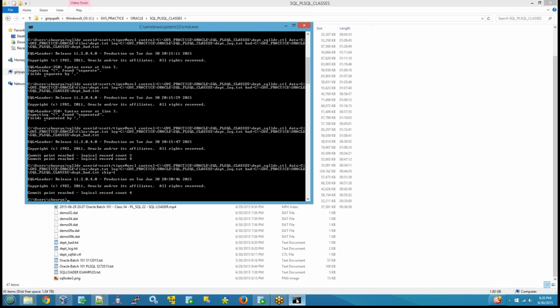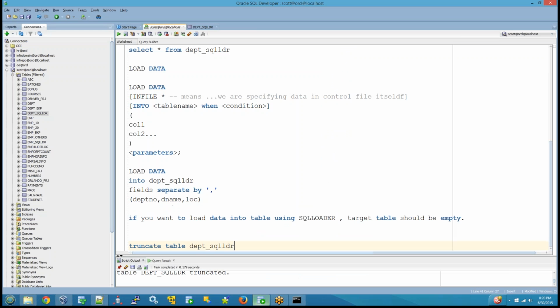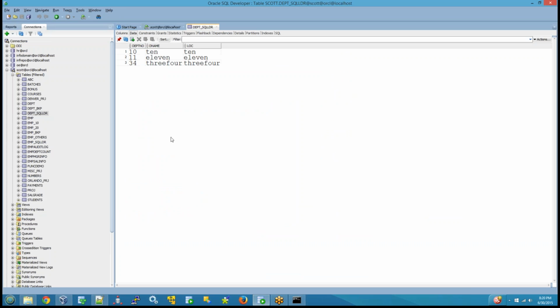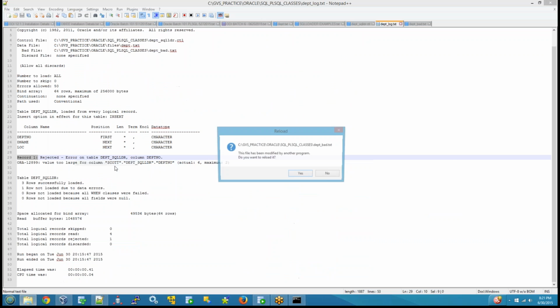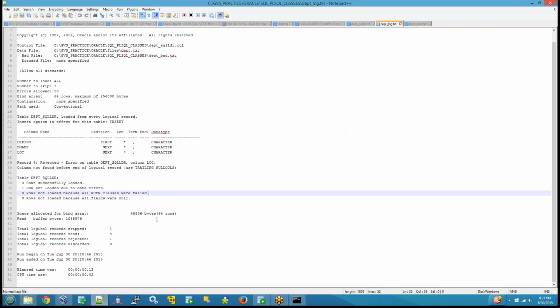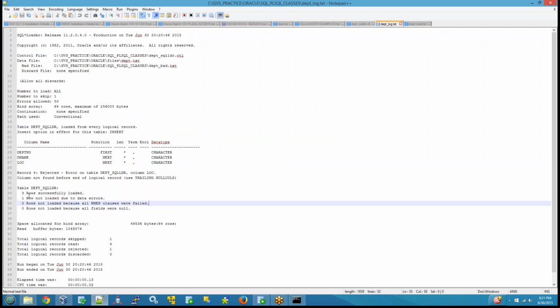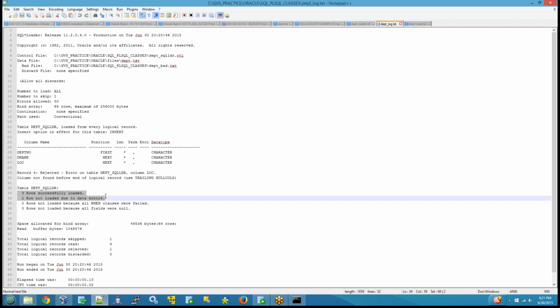So logical record count 4. Here 3 records loaded, 1 record failed. Let's see. Now see here, a total of 3 records loaded successfully. 1 row not loaded due to data errors. What row? Record number 4 rejected. So the fourth record failed.